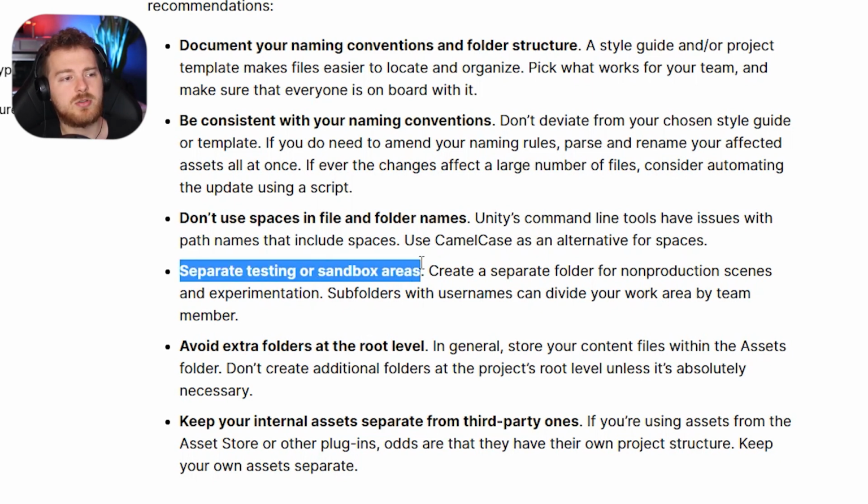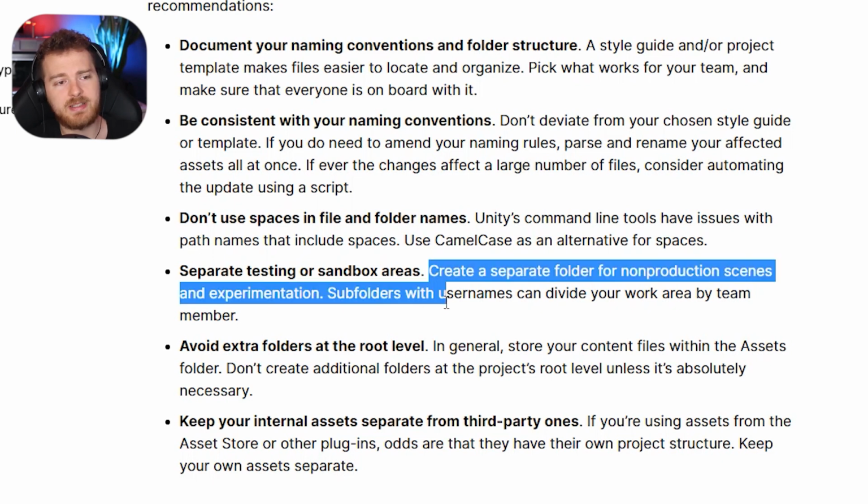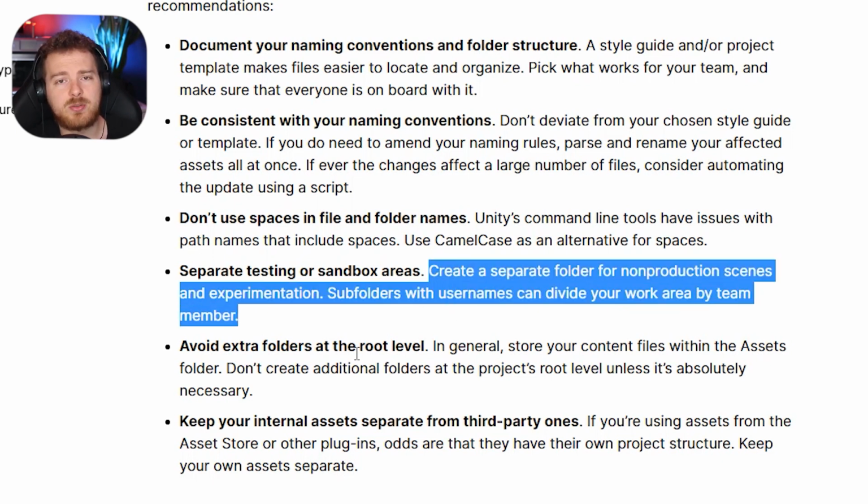Separate testing or sandbox areas. This is also a very nice tip. So in general, what they mean by that is, whenever you experiment with something, whenever you try to create a test version of a script, make sure this is not kept together with the regular scripts. Otherwise, what you're going to end up with is probably having some test scripts and some unnecessary files inside of your main project or even in the repository itself. So this is actually a very good idea.